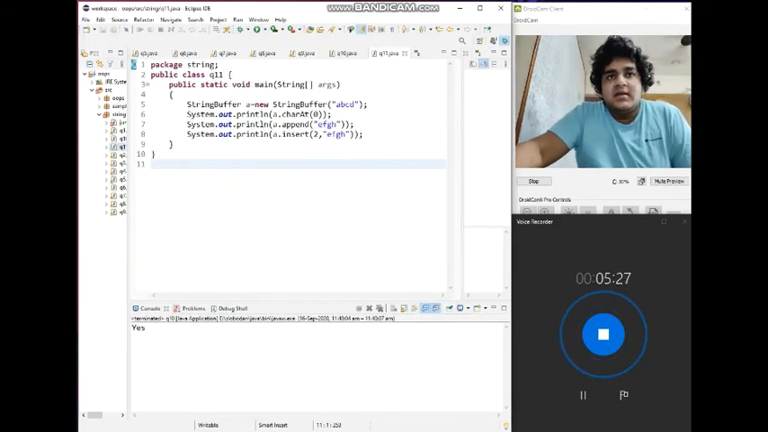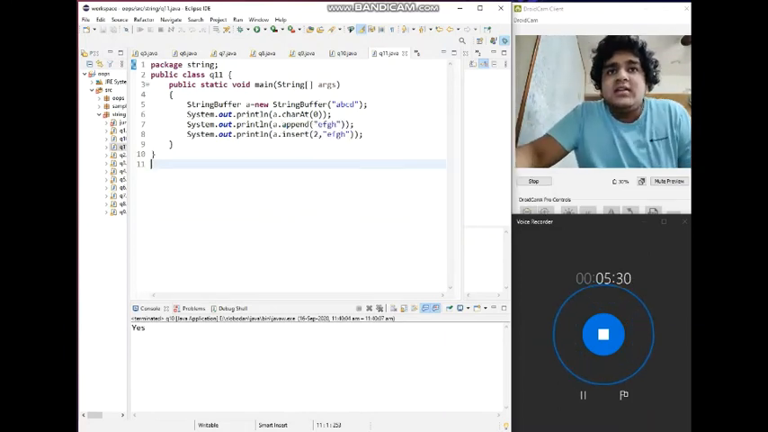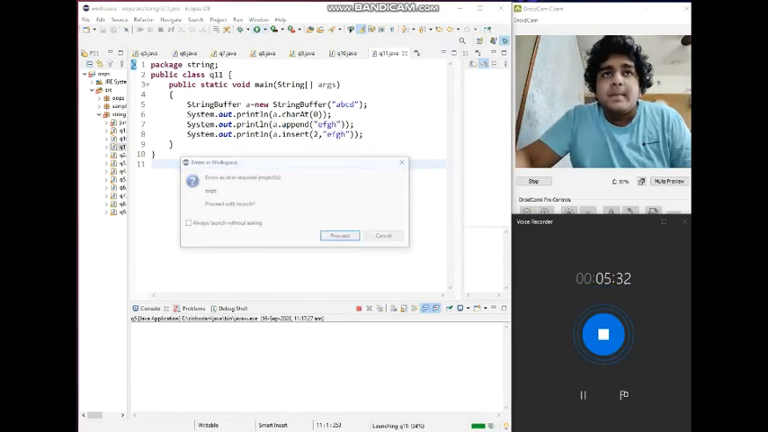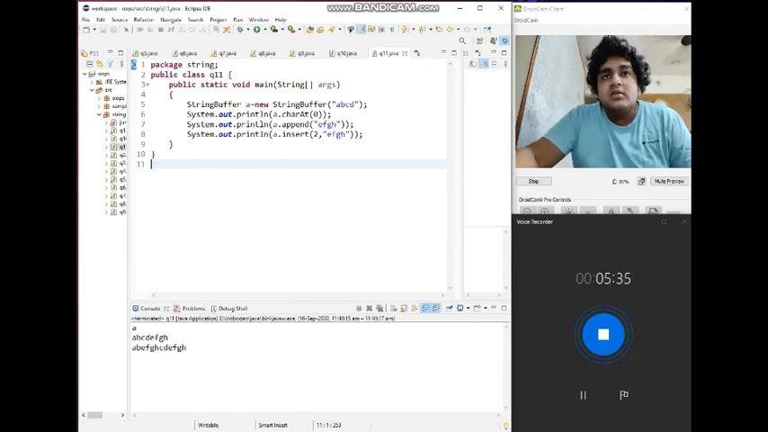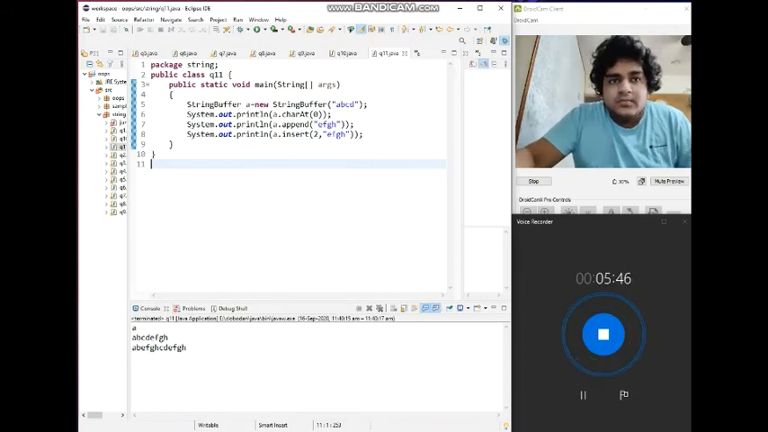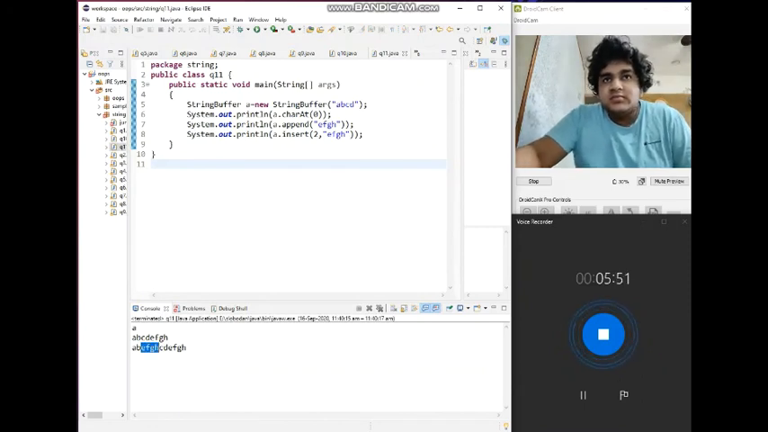And then here I have to check for charAt, append and insert. So charAt 0, the 0 index position. Append is going to append at the end, and insert at the same positions 0, 1, 2. After C it should do, after B it should do. So that's it.